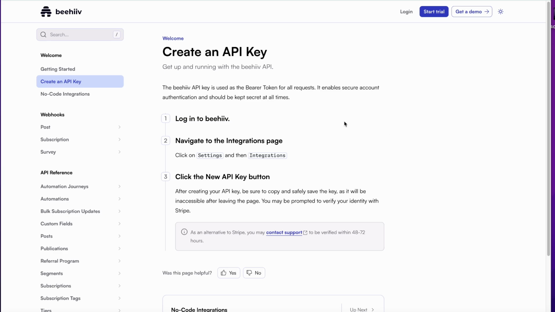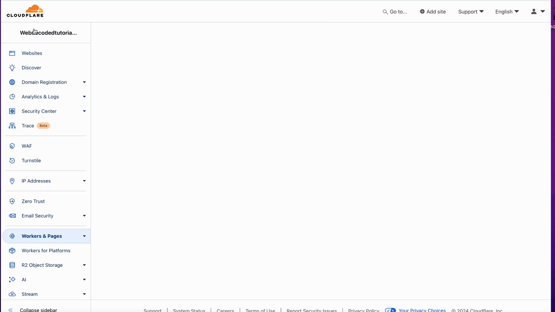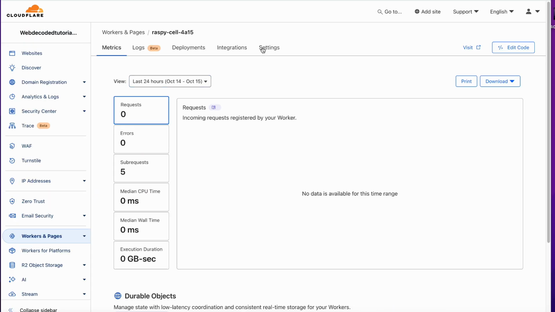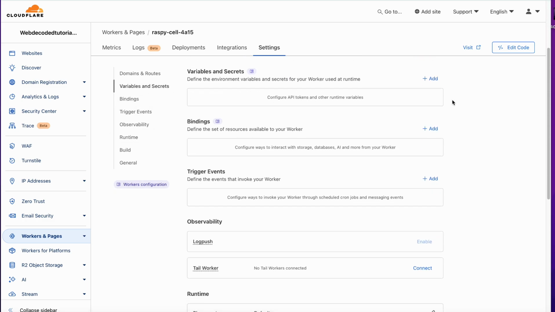To get the API key, you need to log in first. Then there's an integrations page, and there's a button to create a new API key. Once you create those, there's two ways of adding environment variables in Cloudflare Workers. One is using Wrangler, their CLI tool, but since we did most of the things in configuration, you can also configure that from the dashboard, and it would be inside settings. I'm gonna close this out, and here we have variables and secrets.